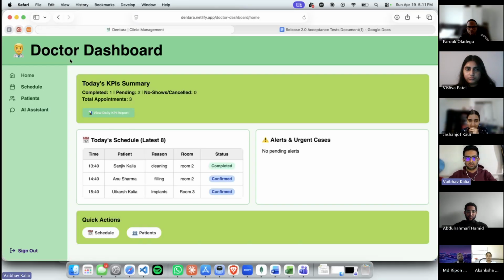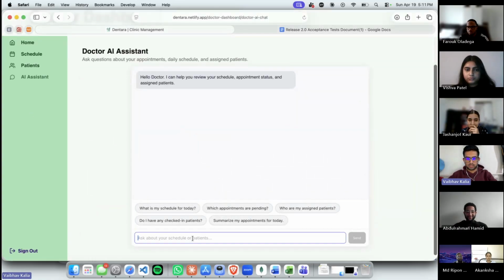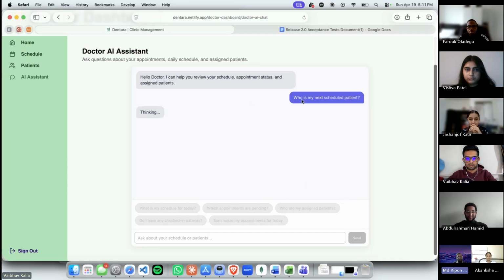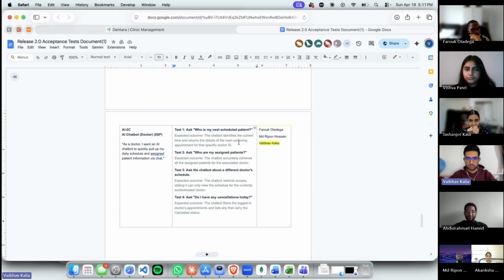As you can see, I'm logged in as a doctor. Let's quickly look at the schedule as well, because we are going to have similar exercises. So we have our appointments scheduled. Let's go to the AI assistant and quickly ask this question, who is my next scheduled patient? As you can see, it says Anu Sharma at 2 p.m. and 40 minutes, filling in the room too. So this test is passed.